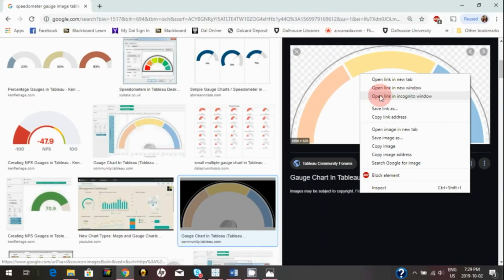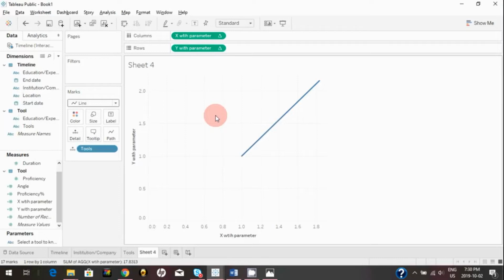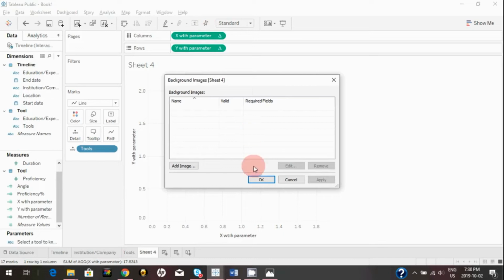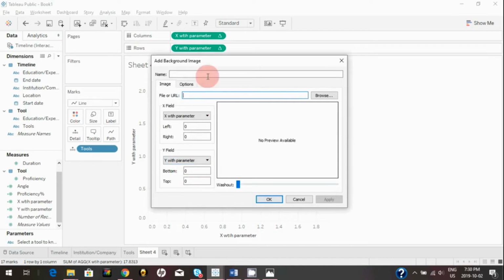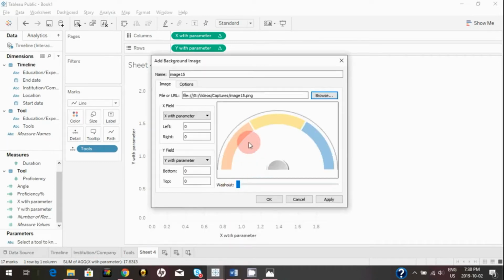So now we're gonna bring the background image to this speedometer chart. You can Google for any speedometer chart image and simply download that as an image. In order to bring that image into Tableau, you just need to click on map, click on background images, click on this timeline, and click on add image. You need to browse the image from your PC. This is the image I just downloaded.